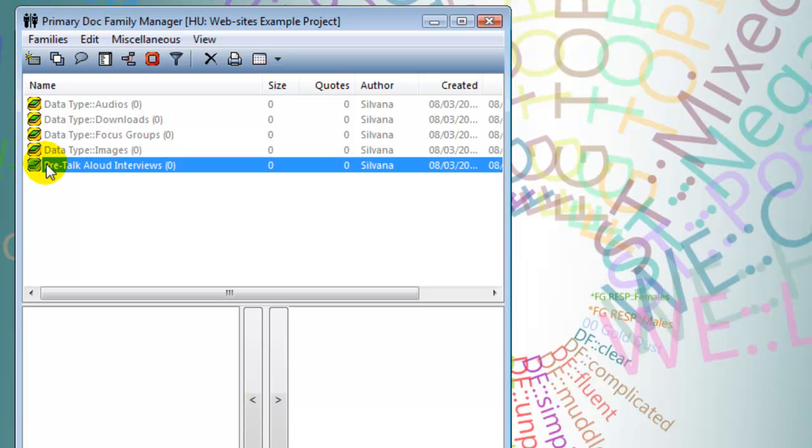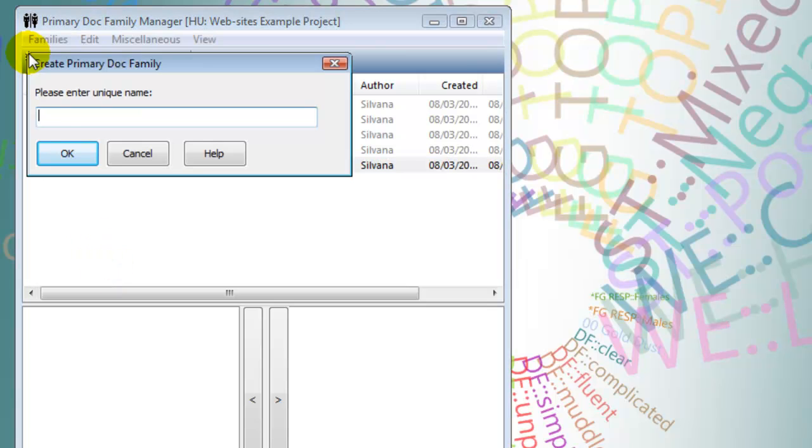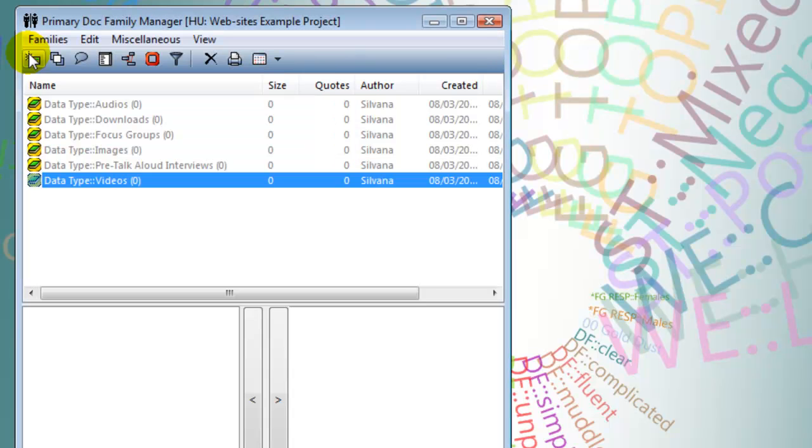So if you do, it's very easy to rename the document family. I just clicked on it once and waited, and you can see it's in write over mode, and now I'm just pressing Control-V here, so that it's now prefaced with data type. And the next type are my videos. So those are all the different types of data I will have in this project.